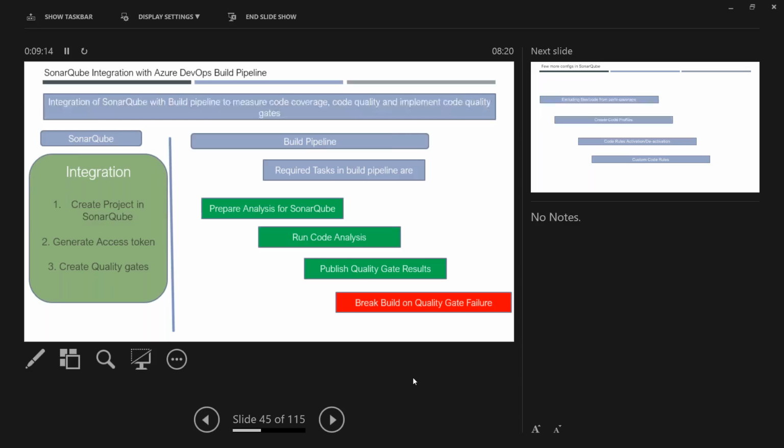Yeah, you see, I kept it in the red color. I intentionally kept it. This is the task which makes your build success or failure. Okay. The other task just does the analysis. If you don't have this task, right, you cannot have that code quality gate. So if somebody asks you, how do you implement code quality gate? This is the task I'm going to use.